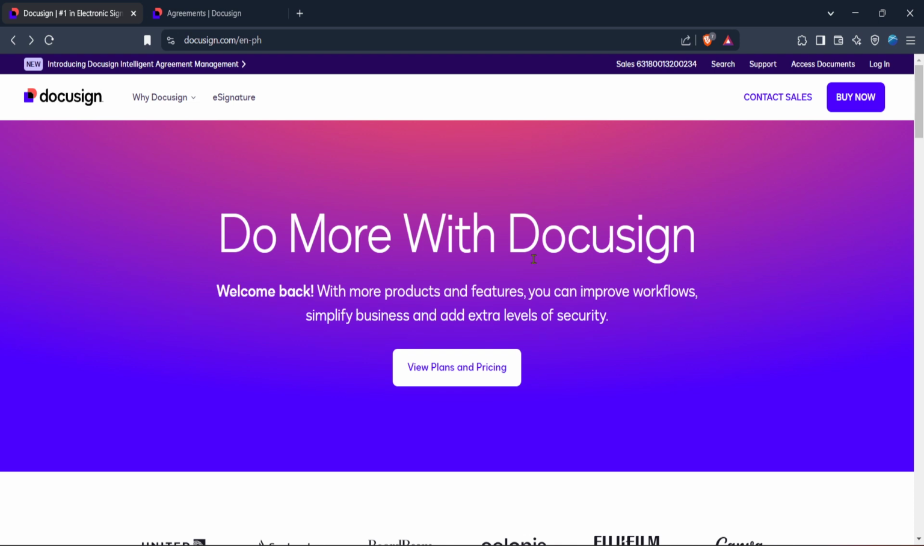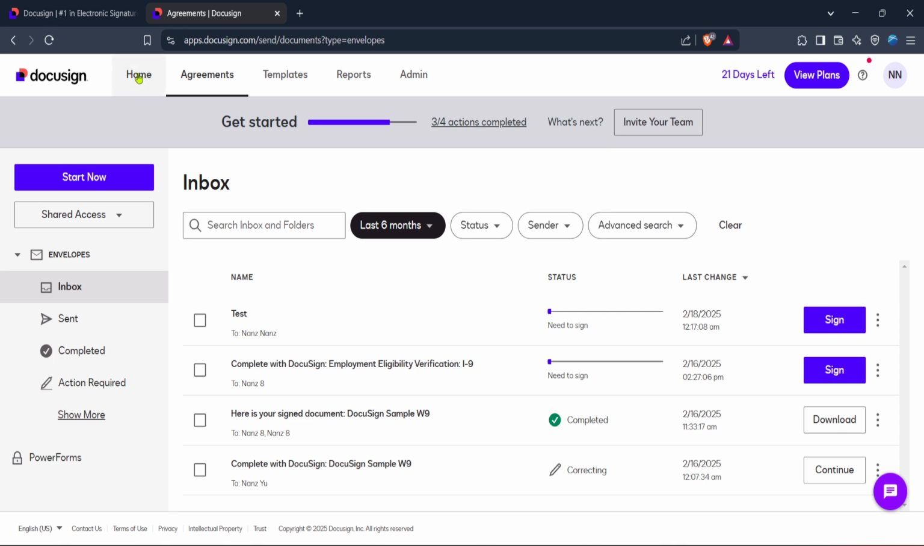First, you need to make sure you have the Docusign app downloaded from the App Store. If you haven't got it yet, open the App Store on your iPhone and type Docusign into the search bar. Download and install the app just like you would with any other application. Once it's installed, go ahead and open the app.